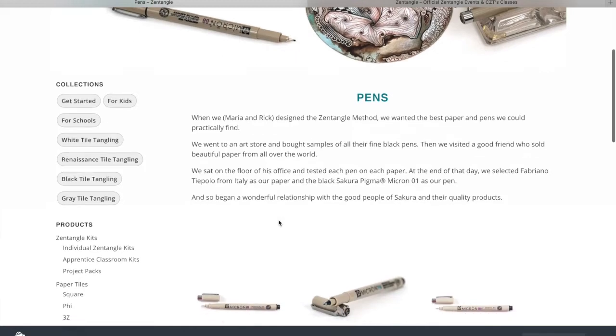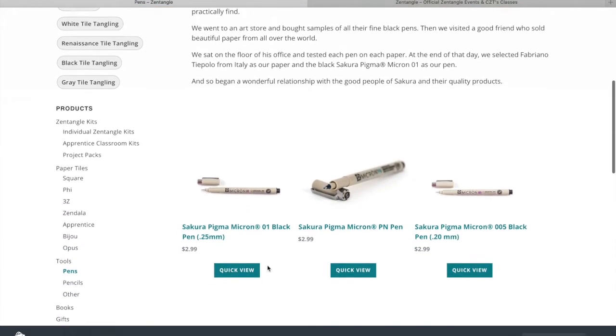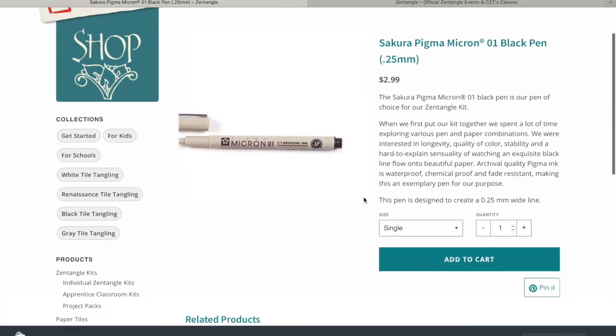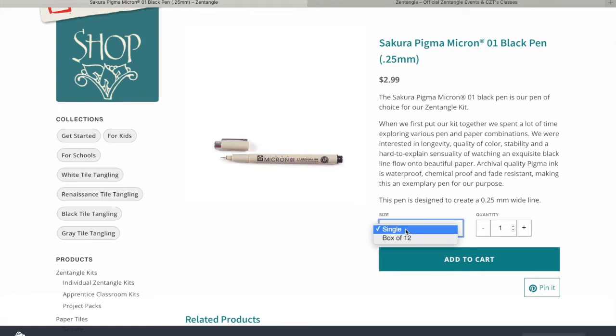When shopping, to get your discount, please use the size drop-down menu. So if you're shopping for pens, select the pen you are interested in. And at the bottom of the description, you have a size menu where you can select single or box of 12. Please use these options to get your CZT discount. If you would like to compare retail versus CZT pricing, please refer to your CZT product catalog.